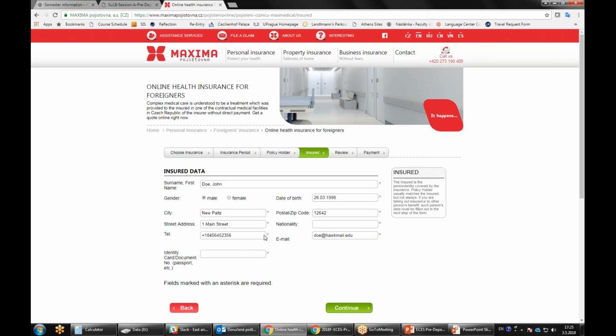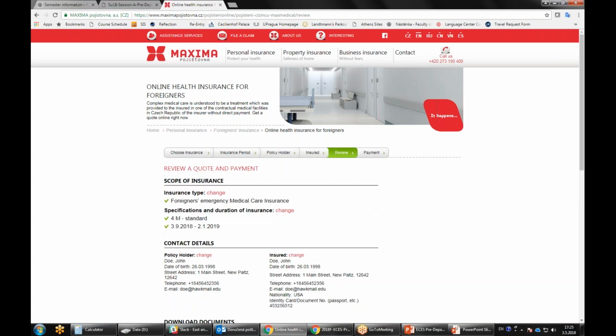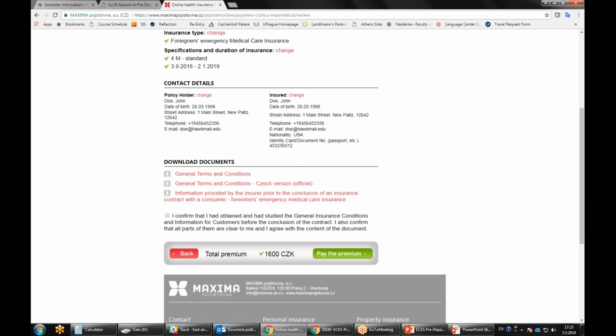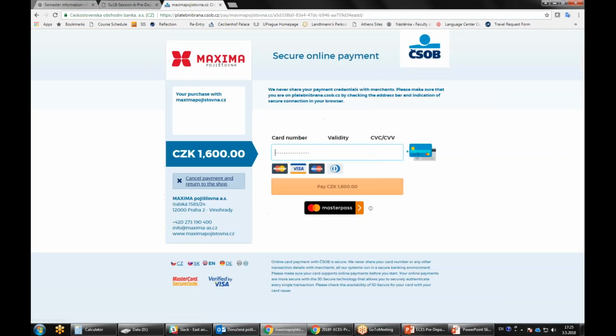And so the next screen will pop up. It looks exactly the same as the previous screen. All it's asking for here is your nationality and your passport number. So once you've entered that information, you can continue, and you'll check over your details here. Make sure that you read over the general terms and conditions so that you know what it is that you're buying, and then you can click pay the premium.